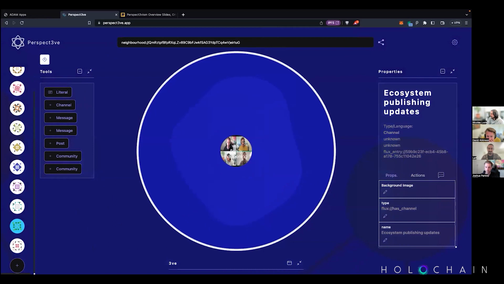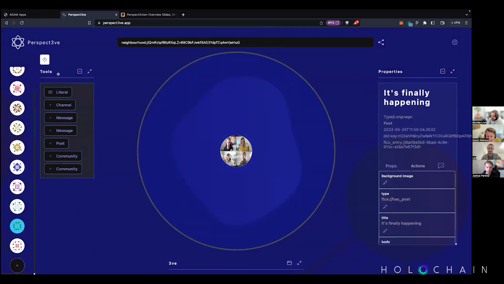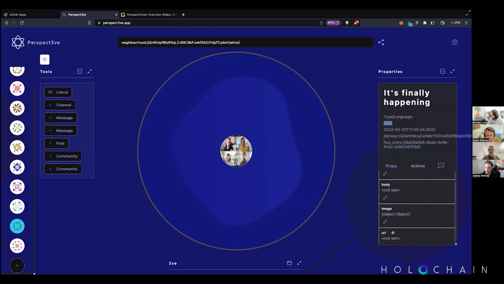But you see on the left side here, tools. So here we have channel, message, post. Those are these different model classes defined in social DNA. And perspective is meant as a UI that is generic, that just reads out the social DNA and then creates UI on the fly. Like here on the right side, because this thing that I have selected here is of type post, it shows me the properties it has.